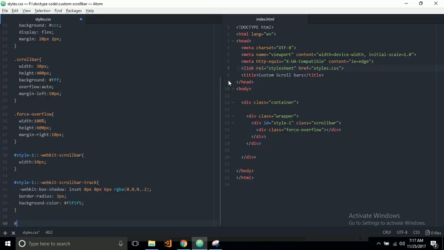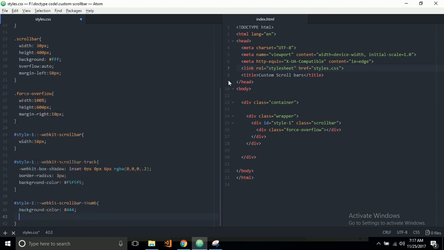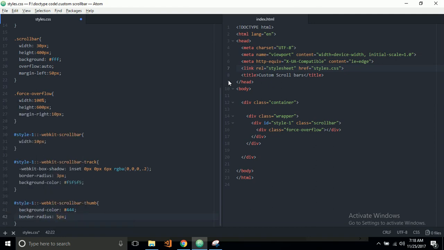As you can see, there is a track, and we can now start styling our thumb so that it can also appear on the screen, and we can move it around. So webkit scrollbar thumb. I want background color to be dark gray, and border radius to be 5 pixel. Okay, so when I save this, I get this. This is the most basic style that we can apply to our scroll bars.